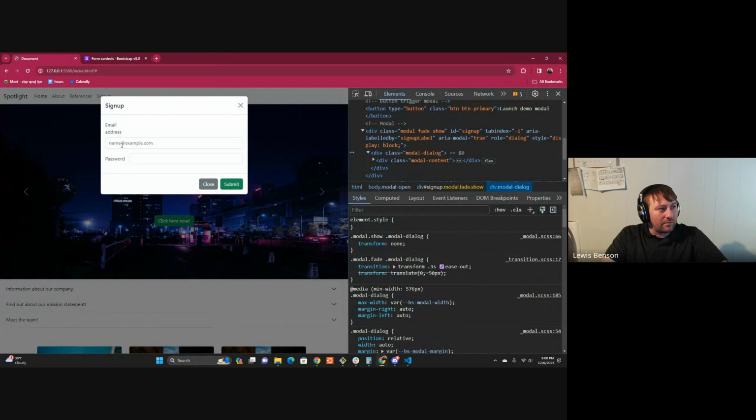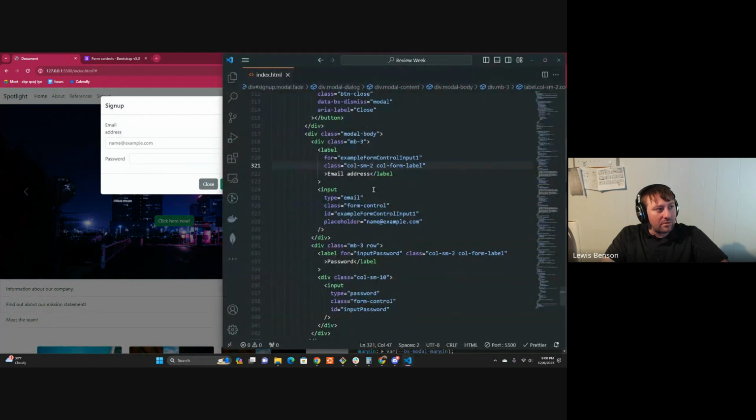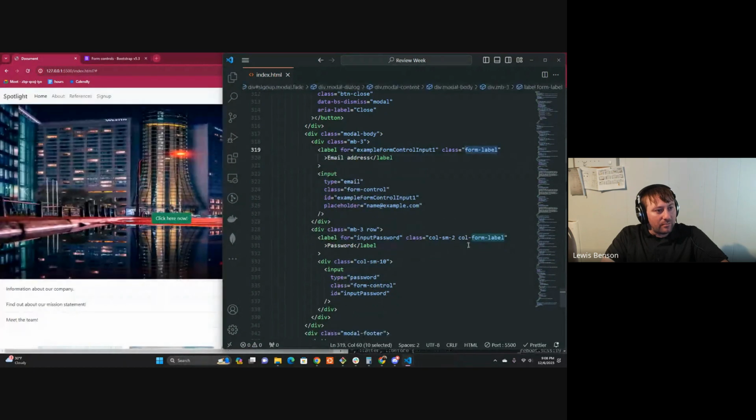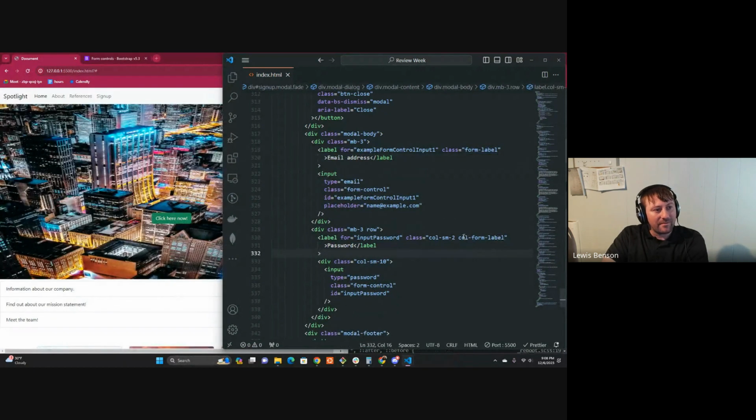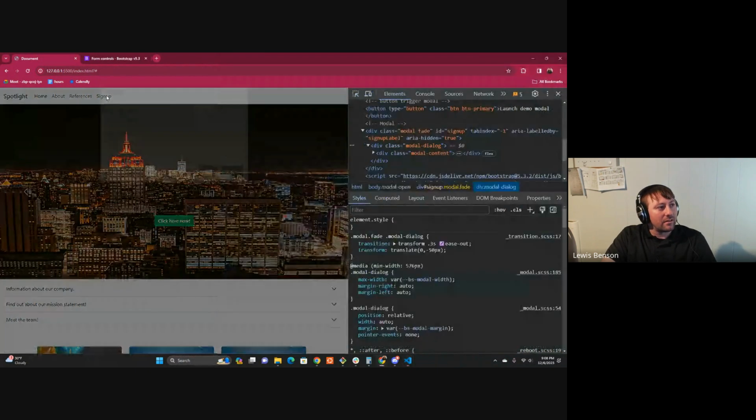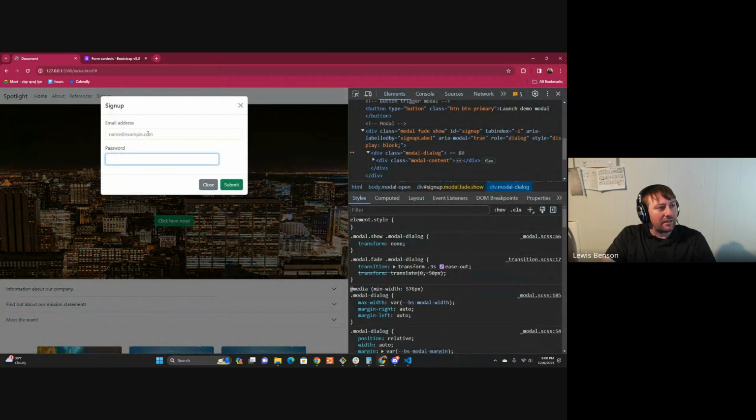Ooh, that looks horrible. Maybe we'll remove it off of this one. Okay, that's at least a little bit more uniform. That's probably good enough for that.